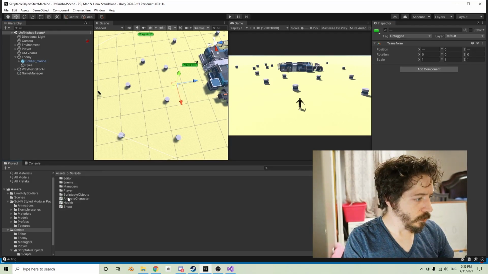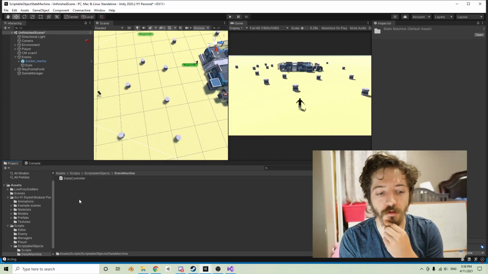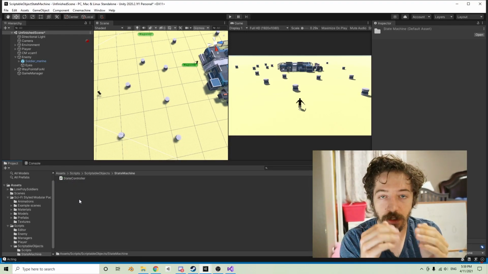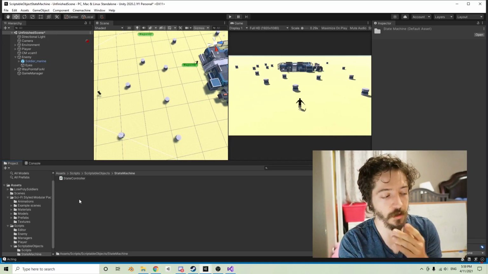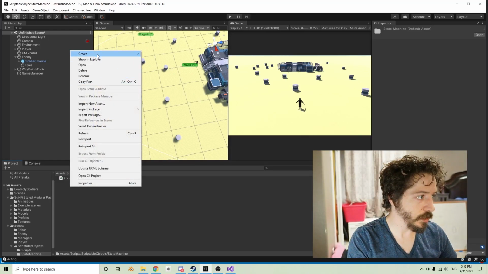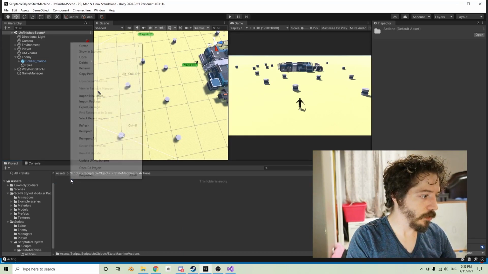Let's move on to the state machine here. So we have the state controller. And the way the state controller will work is there's going to be a state which calls an action. So it's doing the action until the decision is made to switch states. Simple stuff here. So let's create an Actions folder. And in there, we'll create a Scripts folder.